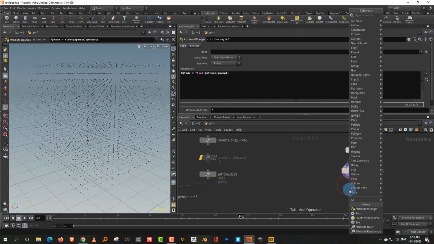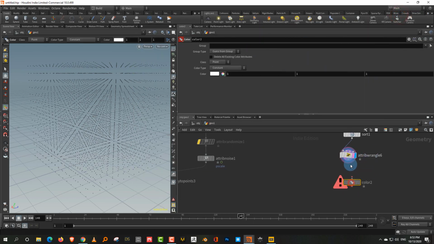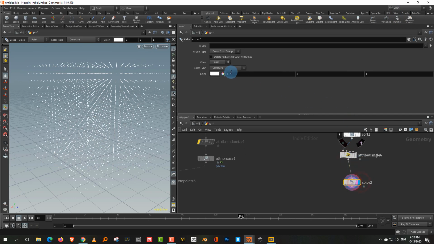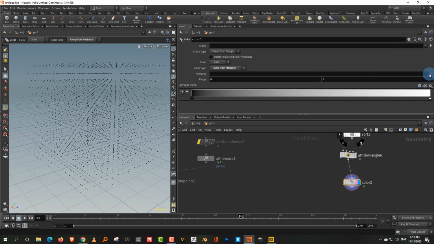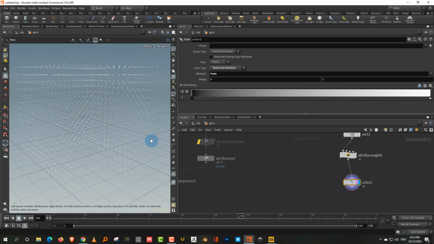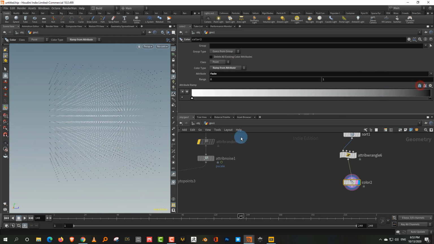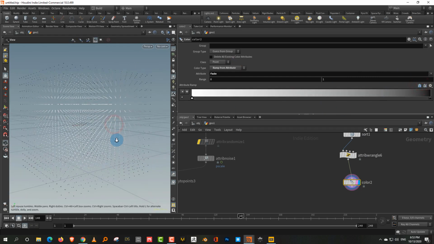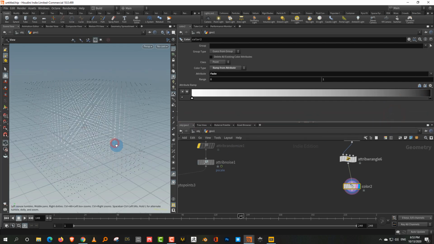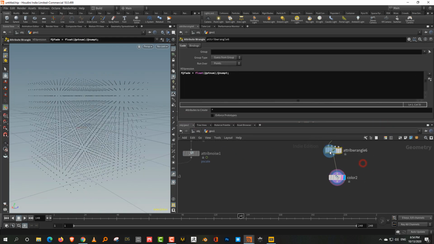You can actually do this without having to type anything additional. I can just take a color node and use that attribute. I can say ramp from attribute fade, and there you go. Then you can flip it so you get that. And if you want to apply this to the alpha as well, I can do that in here.